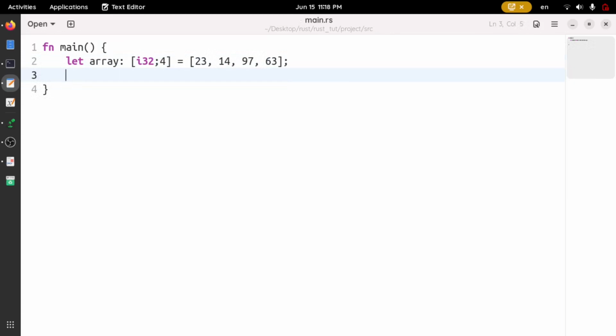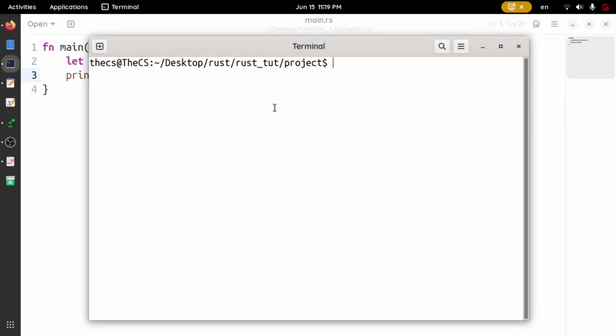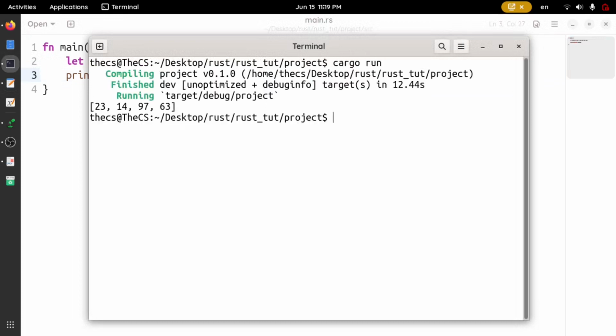To see this array in the terminal, let's print this. Run the code. Here, the entire array is printed.